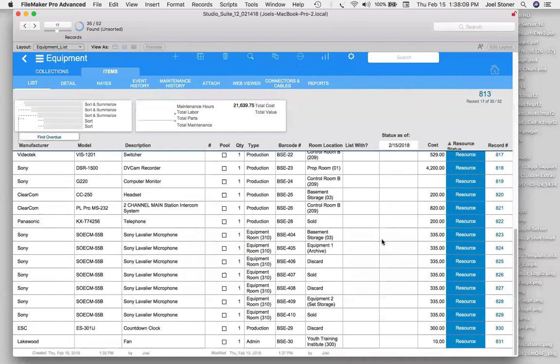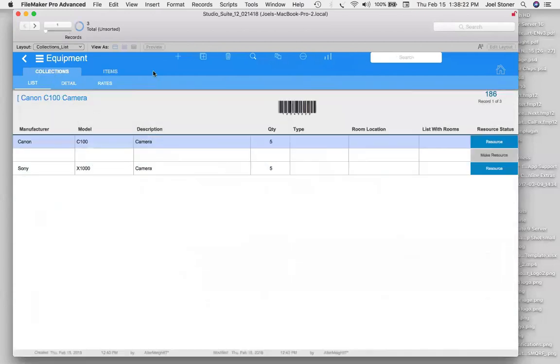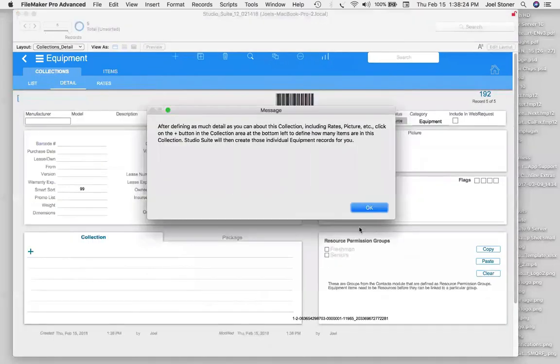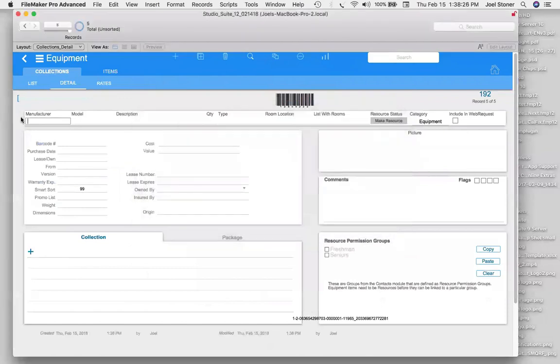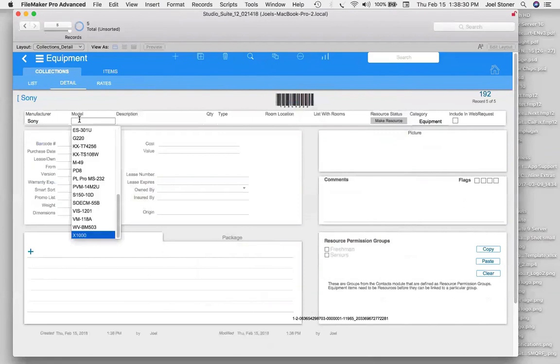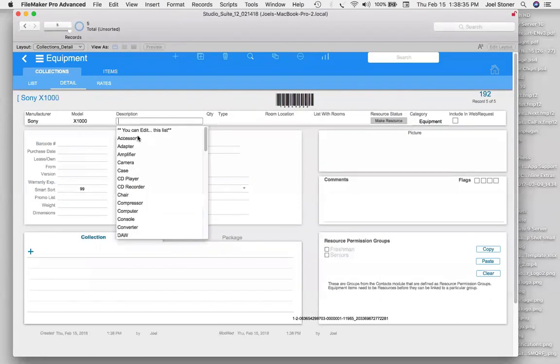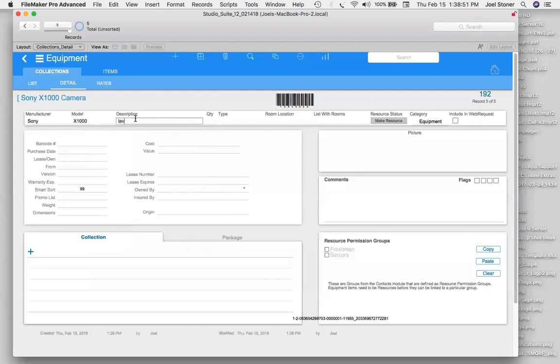And then, look at this. Here are those Sony lavalier microphones. What do we do about that? Can you make a collection after the fact? Yeah, we can do that. So I'm going to go do this one manually. So I'll hit new, and call this Sony X1000. There it is. Just going to call this the lavalier mic.